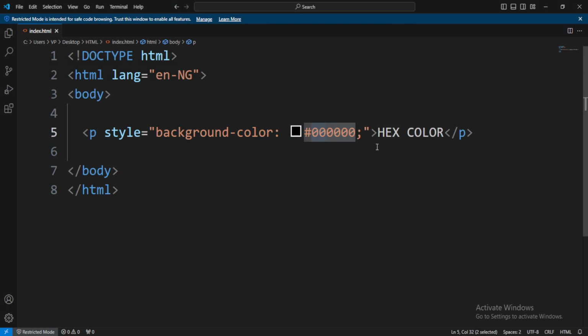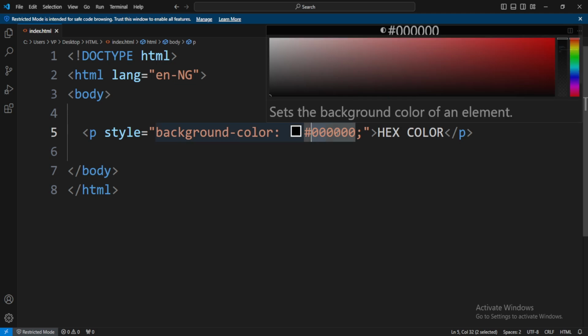When you are counting, you count 0, 1, 2, 3, 4, 5, 6, 7, 8, 9. After the 9, you continue counting, reach A, B, C, D, E, F. I hope you are getting the point. We start from 0, 1, 2, 3, 4, 5, 6, 7, 8, 9, A, B, C, D, E, F. That is hexadecimal for you.